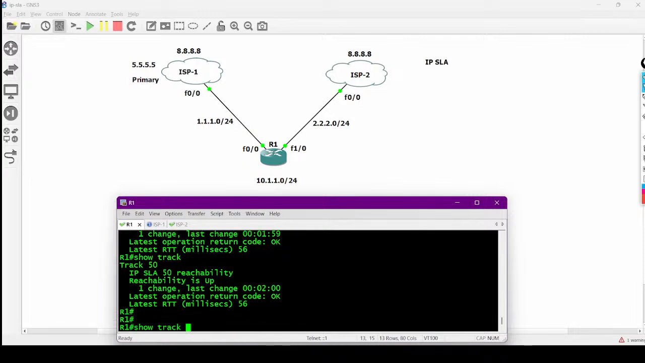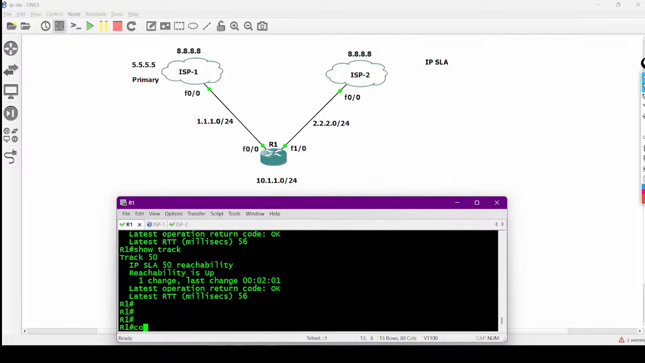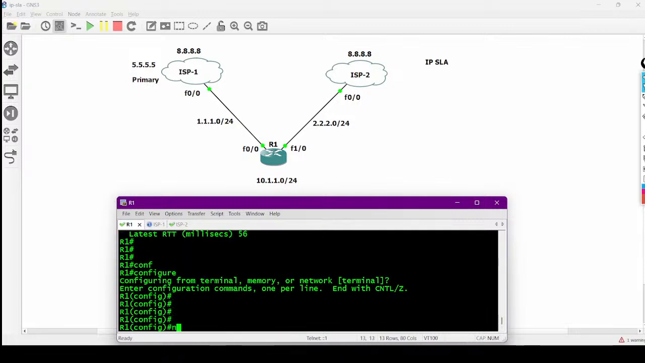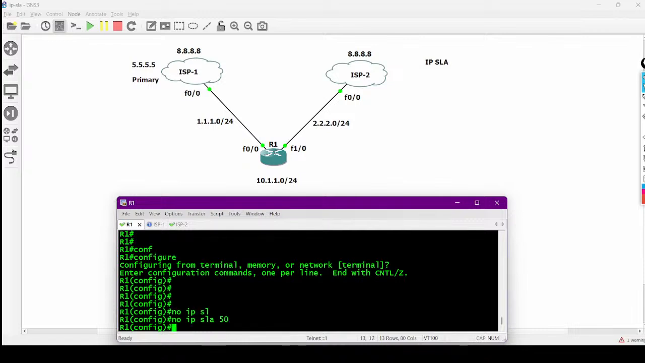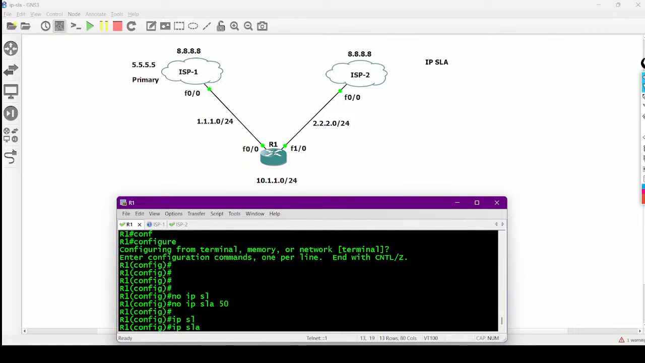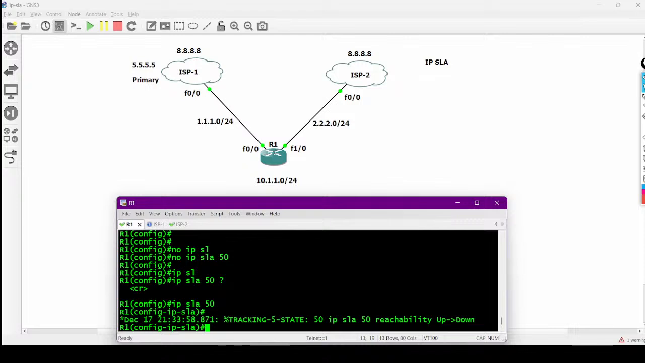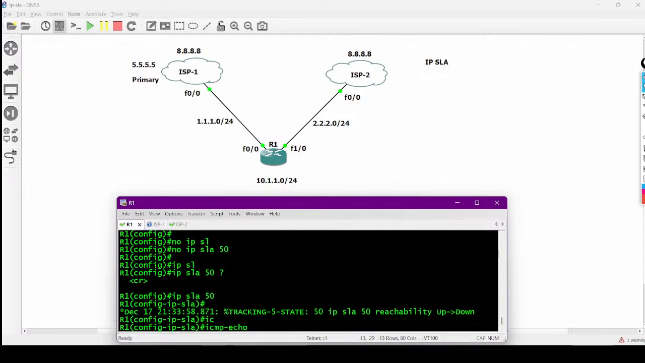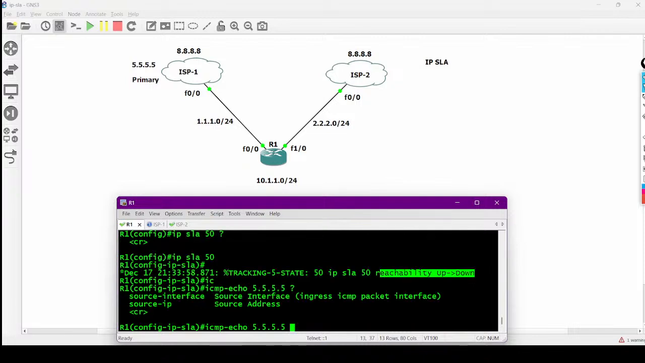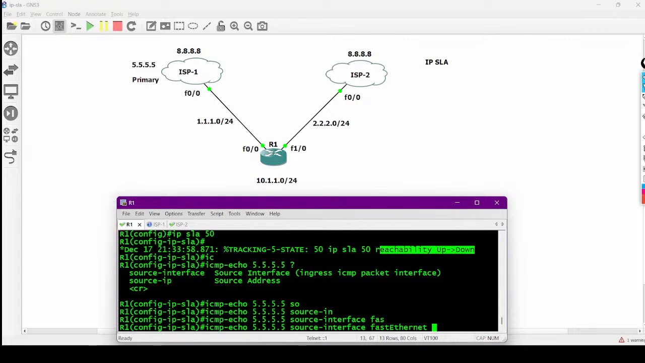We do one thing here. I'm going to remove the frequency command. IP SLA number 50. Again, I'm going to configure IP SLA 50. This time I'm not going to set any frequency. 5.5.5.5. Now you can see your track is down.